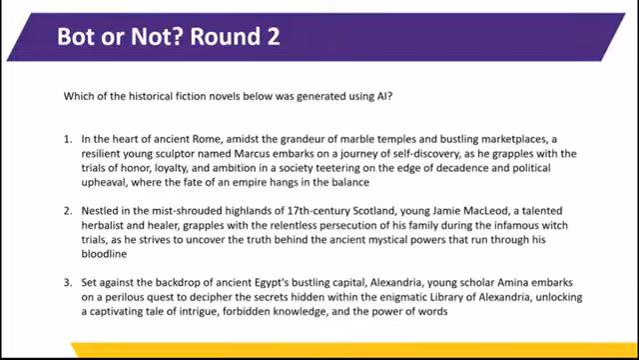So these 3 historical fiction novels had their synopses generated by AI, but only one of them is actually referring to a book that doesn't exist. So take a moment to skim over the synopses and select the one you think was generated by an AI tool. Is it number 1, the Roman sculptor, number 2, the Scottish healer, or number 3, the Egyptian scholar?